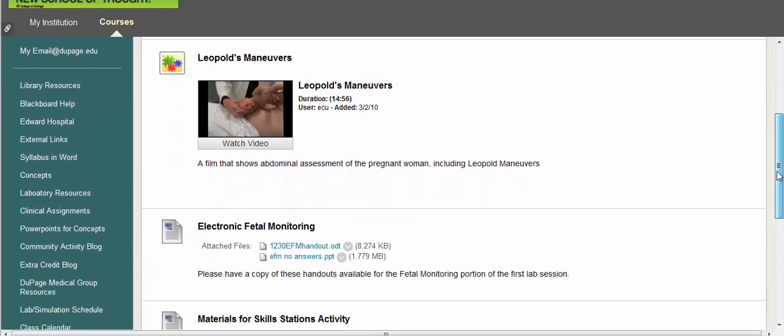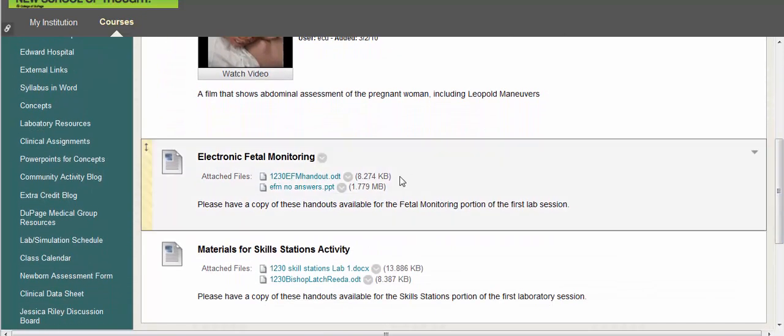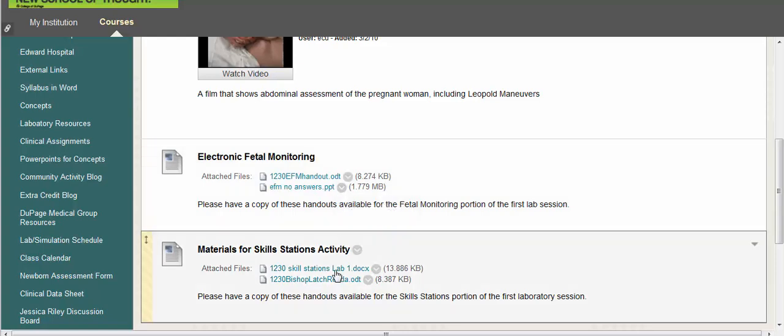And as you can see, we also have some handouts and PowerPoints on major topics such as electronic fetal monitoring and handouts for our skills station activity. So for each lab session, be sure that you review those prior to the lab and that you come prepared either with the handouts in print or have them available electronically.